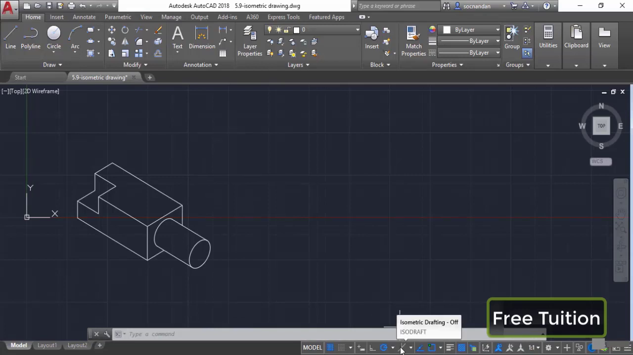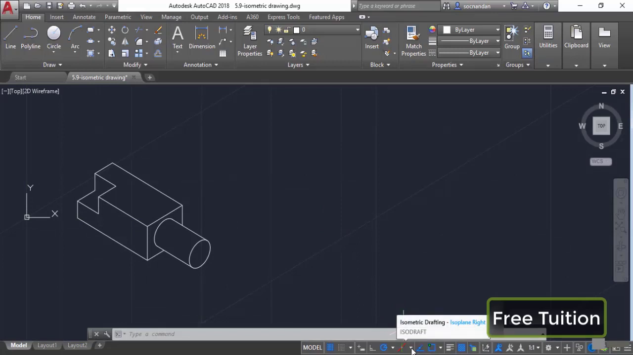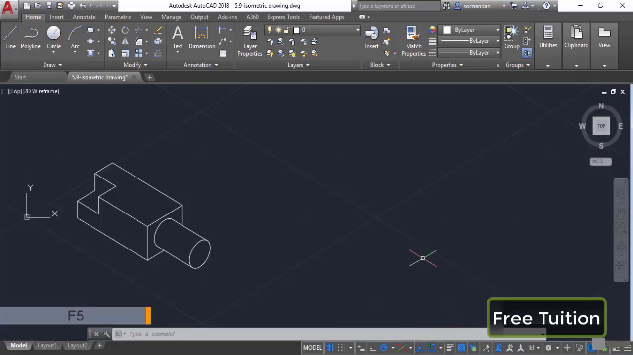So now click on it and the grid will change to any one of the isometric planes. So just right beside this ISO draft status bar option, you'll see these three planes. So we have the ISO plane right, the top and left. Now depending upon your selection, the ISO plane may look like this, ISO plane top is selected. So you can change these isometric planes from this status bar option, or you can also press the F5 function key to change them, just like this. So now we are on the isoplane top.